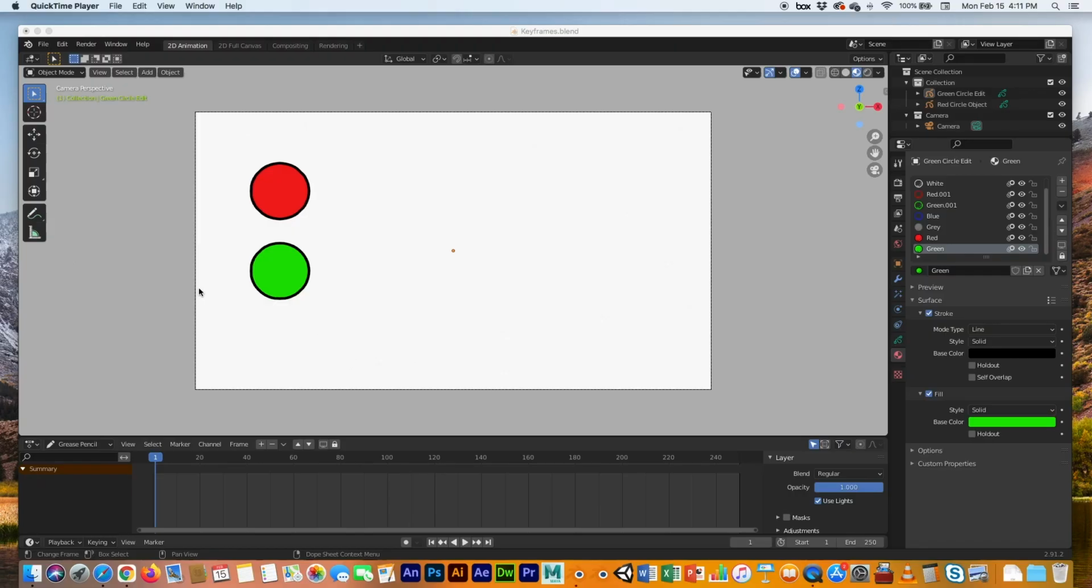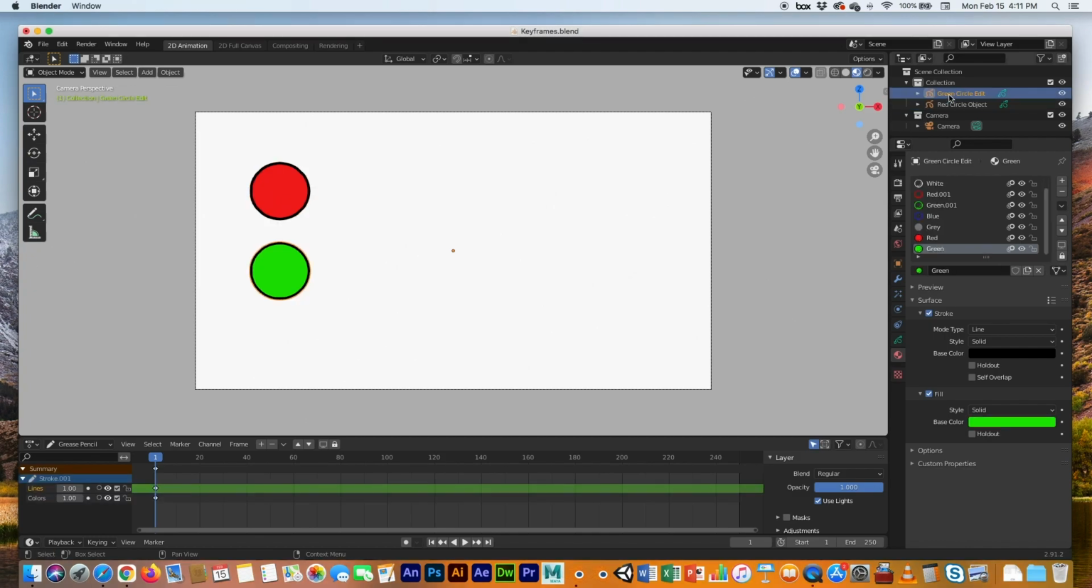Hey guys, welcome back. In today's video, I'm going to show you how to edit the keyframes that you have created already and how to add keyframes. On this scene, I have two circles and they're both different objects.